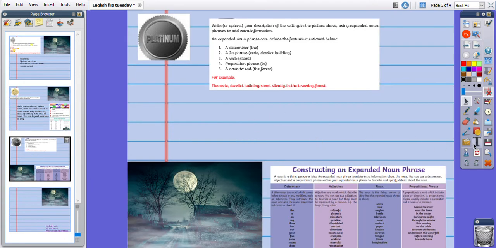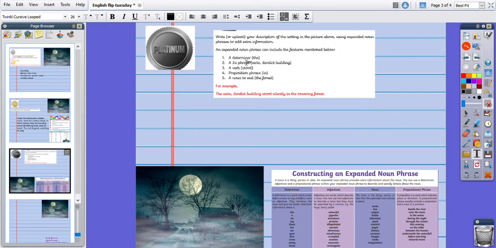To move on to platinum, we are looking at expanded noun phrases, which is a greater depth year 4 standard. So you need to remember when writing expanded noun phrases that you need a determiner, for example, the, a 2A phrase. So in my example, the 2A is eerie, derelict, building, and remembering to separate your 2 adjectives by a comma. The eerie, derelict building, you now need a verb, so my building stood, a prepositional phrase, in the forest.